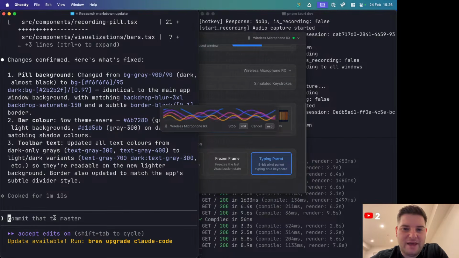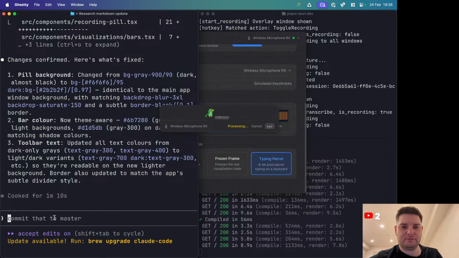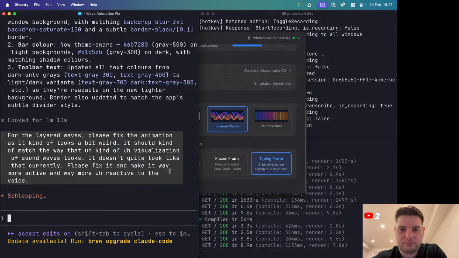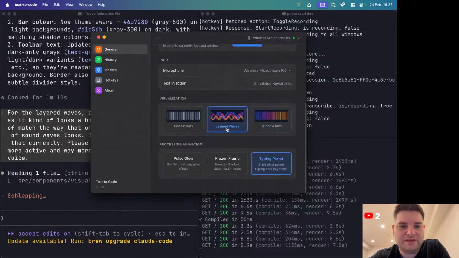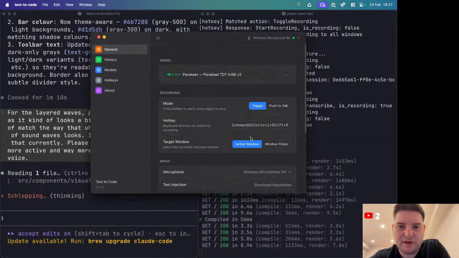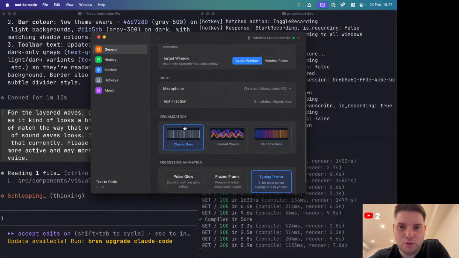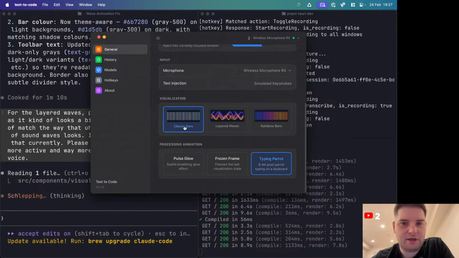For the layered waves, please fix the animation as it looks a bit weird. It should match the way that a visualization of sound waves looks. It doesn't quite look like that currently. Please fix it and make it way more active and way more reactive to the voice. Okay, awesome. We probably also need to update the images of those as well, because currently they are still blue, whereas they should be a nice grey colour.